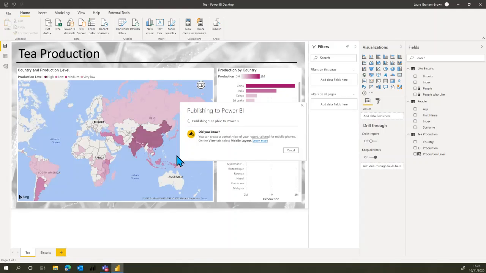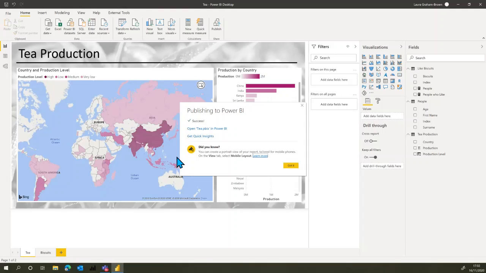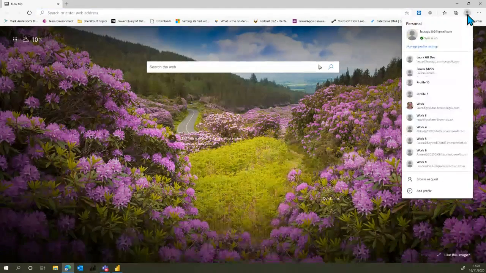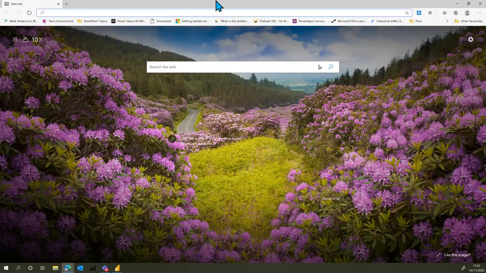If you don't have a pro license, you will only be able to publish into My Workspace. Okay, so I don't think I've got a window open for this, so I'm just going to quickly open a window. I'm hoping that's logged in as the right thing.